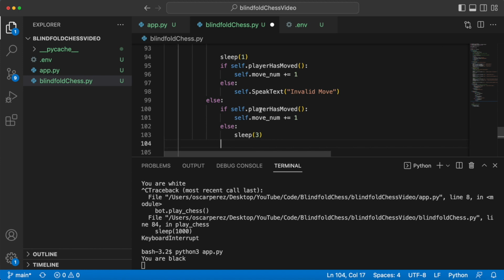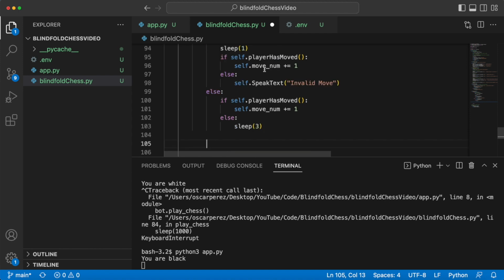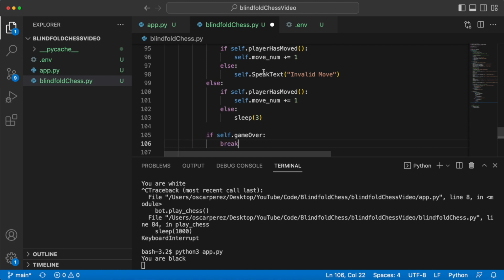And that's all we want to do when it's our opponent's turn. We just want to check to see if they've moved, and this will tell us audibly what move they made if they have, and we want to increase the move counter when they finally do move. And that's it. And then at the end of this while loop, once we're done checking who moved and we make the move or whatever happens during that turn, we just want to check to see if the game is over. Once the game is over, we're going to break.